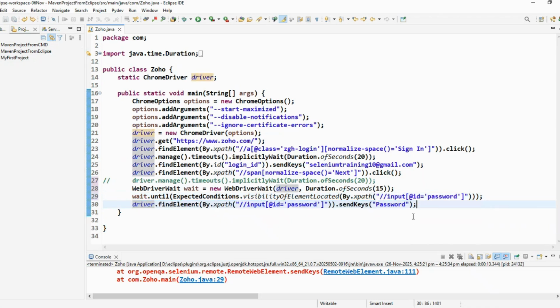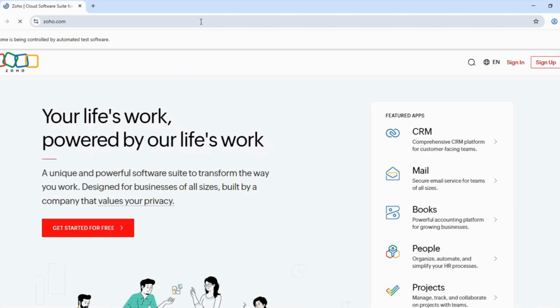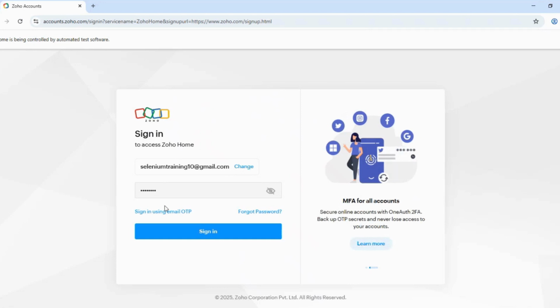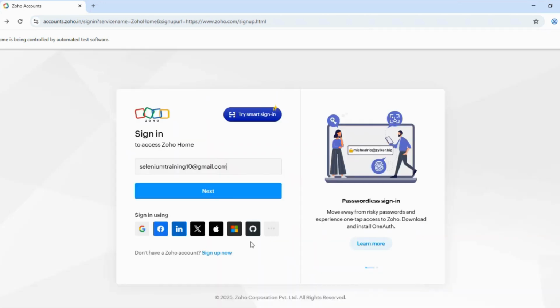Now let's run this. Now you see here it has written the password. So here this password is visible only on some condition, and the condition is after the clicking of this button. So here you have to use explicit wait.